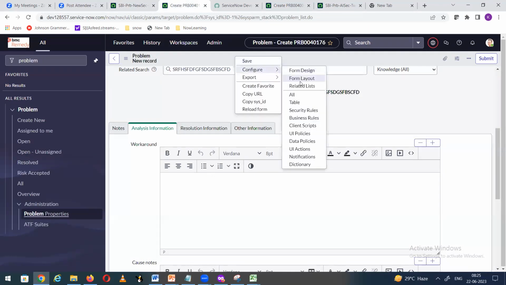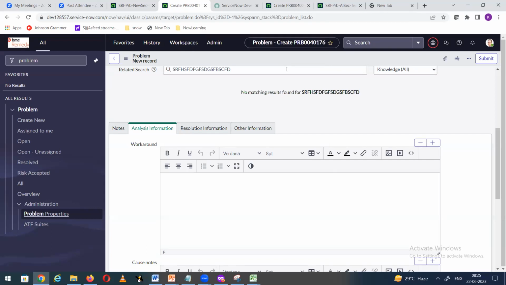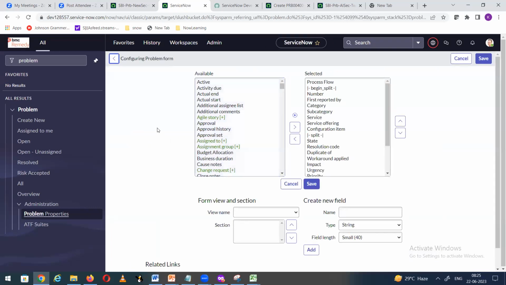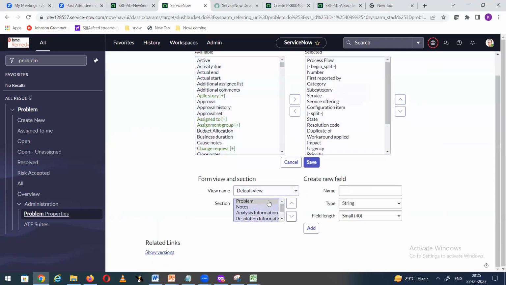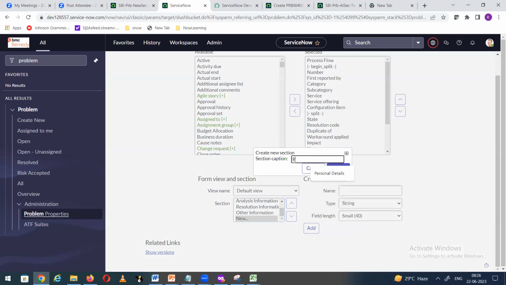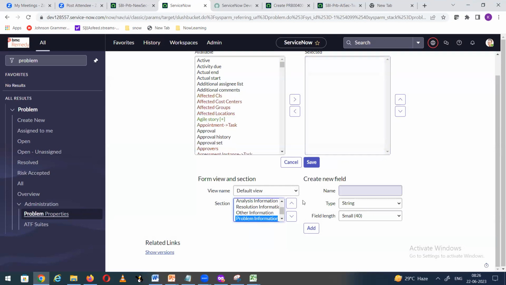Right click on the header, go to configure and form layout. I want to create a new section called problem information. Click on OK. In the problem information section, I will move those two fields. Do you understand? I'll save it now.